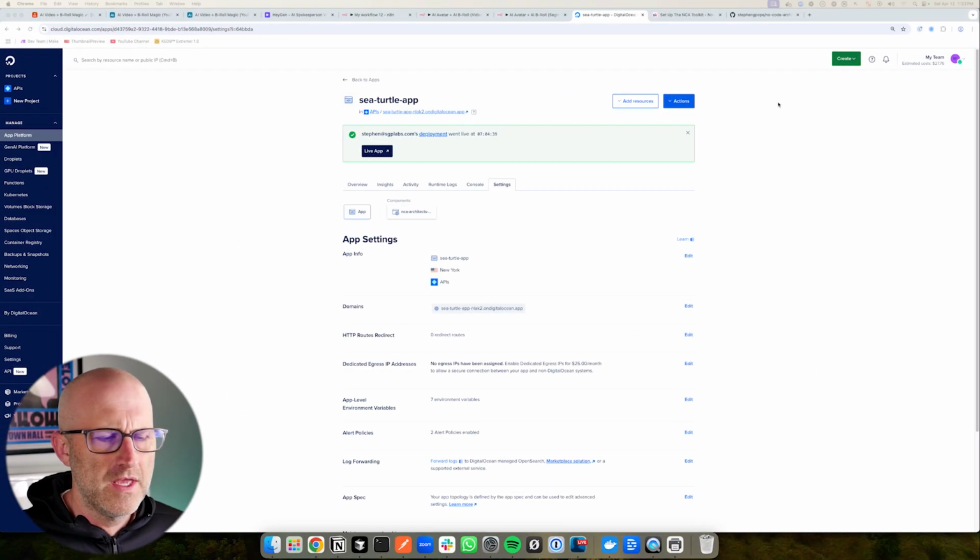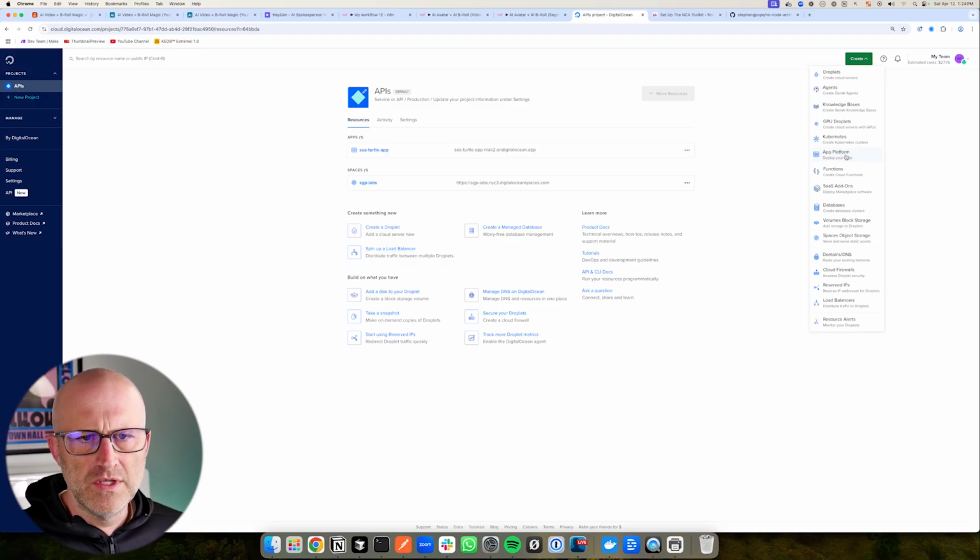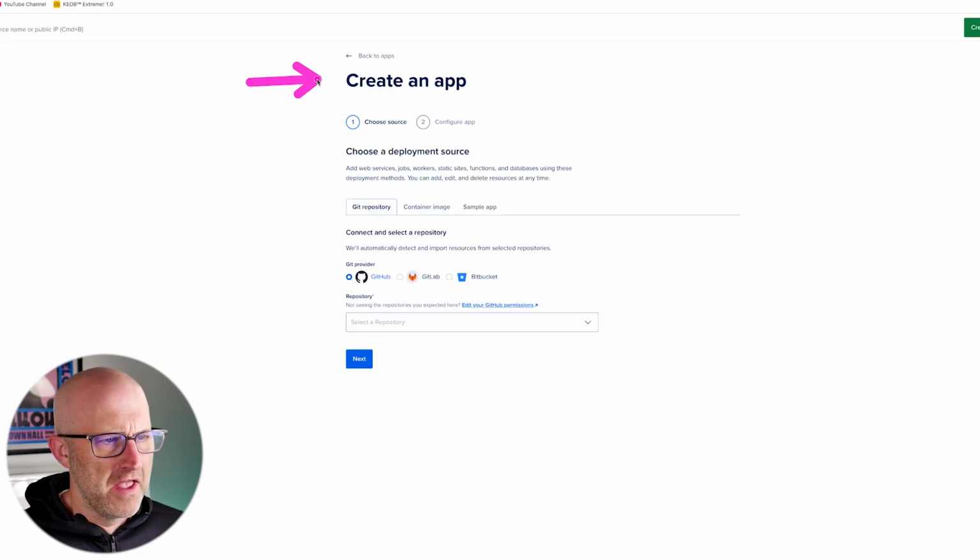All right, so now to install the NCA Toolkit, I am in the DigitalOcean platform. If you don't already have an account, you'll want to sign up. Once you've created an account, you'll want to create a new project. I already have one here called APIs. I actually already have an NCA Toolkit pre-installed, but I'm going to go ahead and install a new one. So I'm going to come up here to create, and we're going to go ahead and use the app platform, and we're going to create an app.